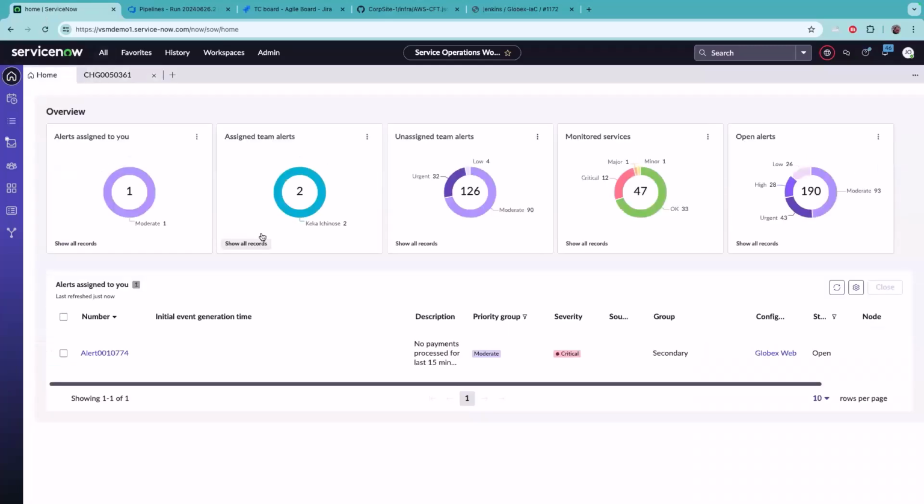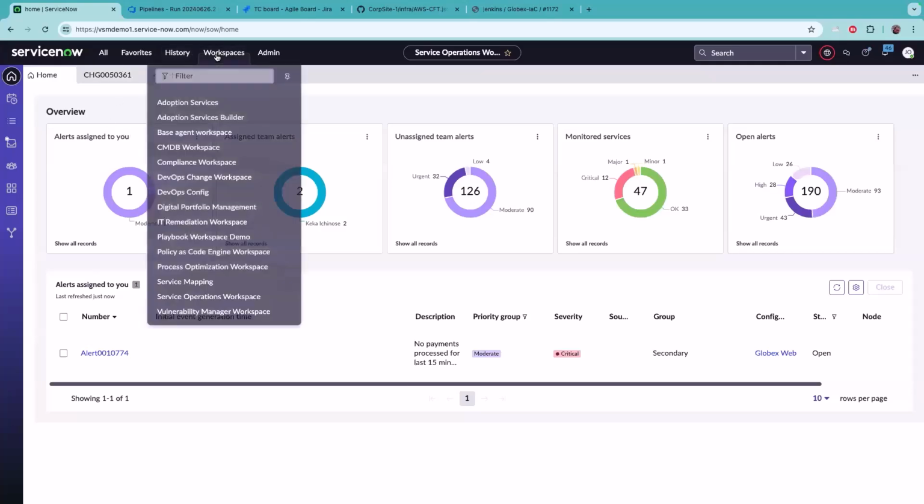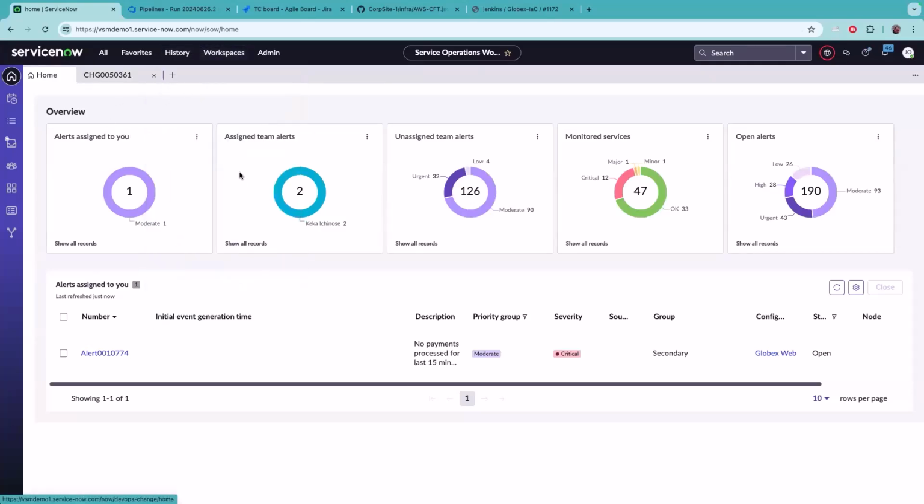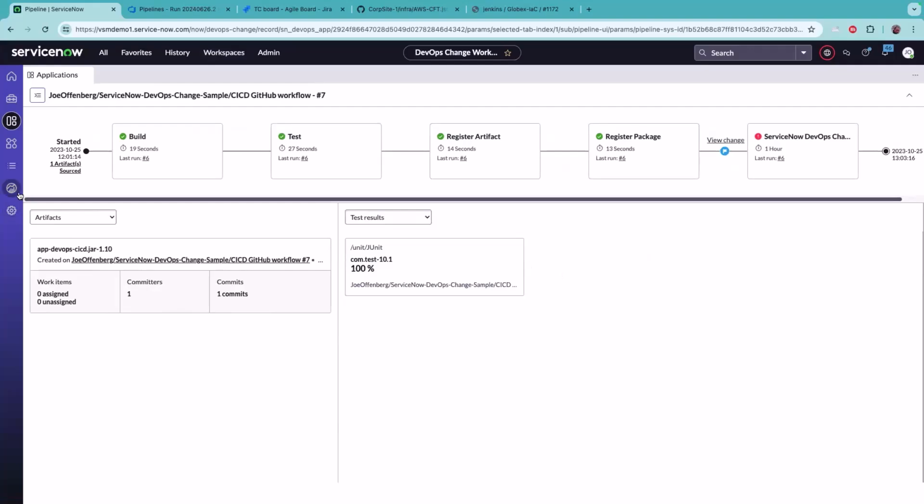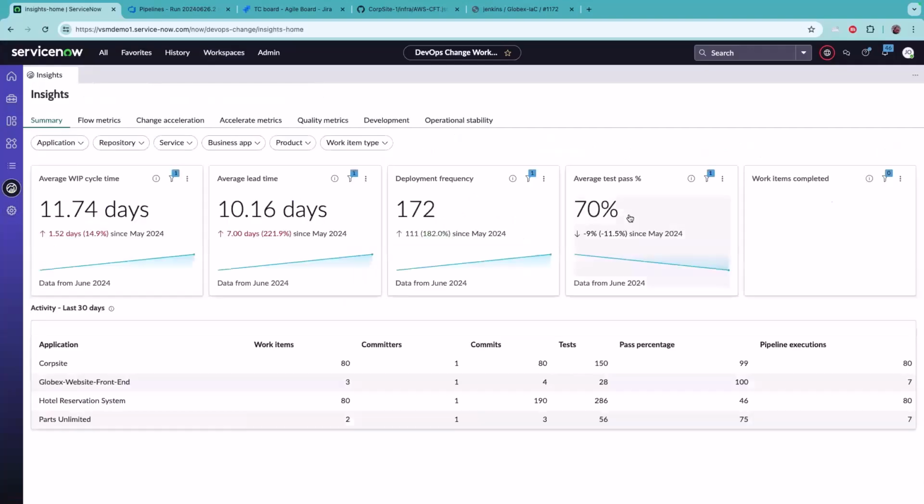So if we look at the, let's go back to our DevOps change workspace here. And we can see, for example, our insights dashboard. Regardless of what tools you're using or if teams are using different tools, we can see the data across all the different tools, and it's all normalized.